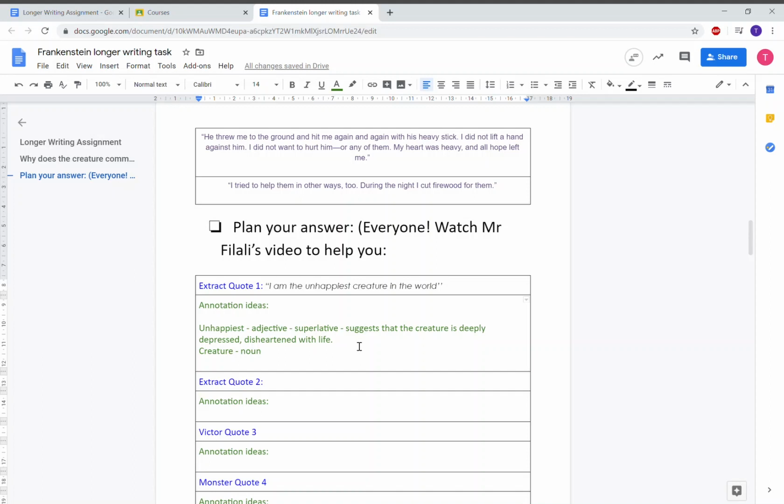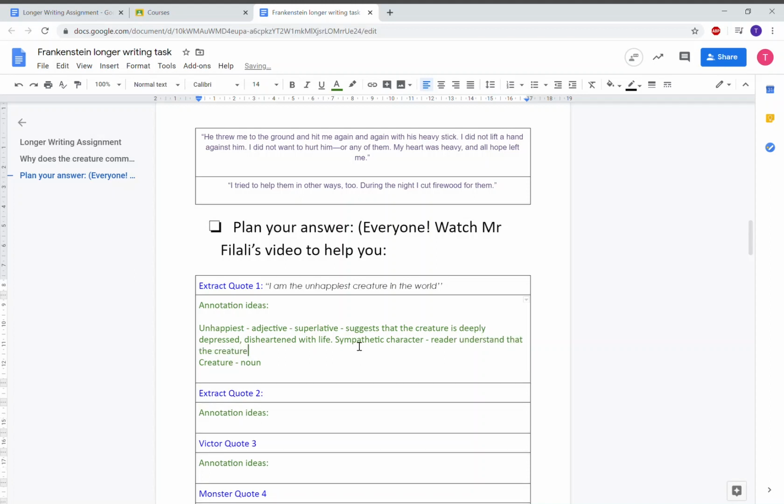but also the fact that the creature says that he's deeply unhappy shows that he does feel emotion, okay, which makes you feel even more sympathy with him, okay? It makes the creature appear to be a sympathetic character because the reader understands that the creature is capable of feeling emotion. And not only is the creature able to feel emotion, but the creature is feeling deeply sorrowful.